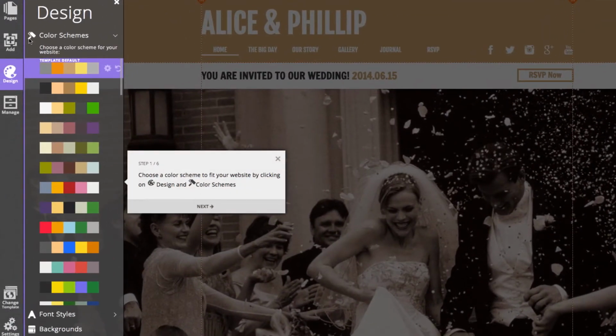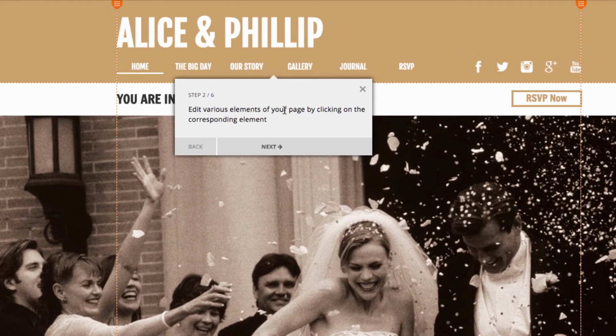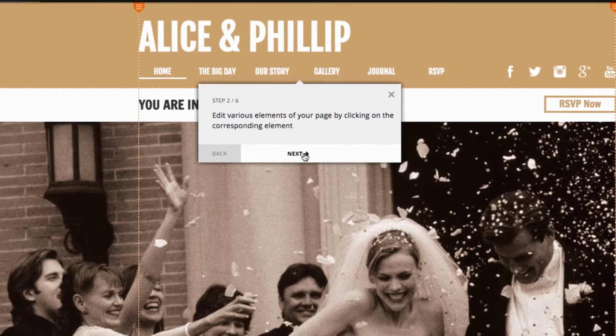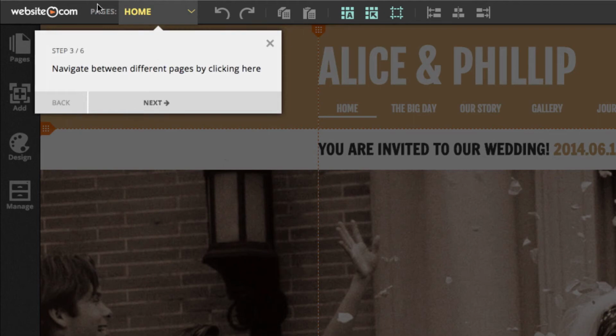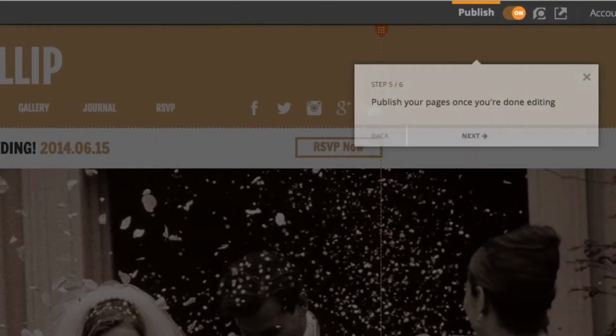The first is the color schemes, and this is where you can choose a color scheme to fit your website, and these are basically just the colors that make up all of the different elements of your website. Then it says to edit various elements of your page, you can click on the corresponding elements. This just means that you can edit elements simply by clicking on them. Up here, you can navigate between the different pages of your website by clicking on this section here.